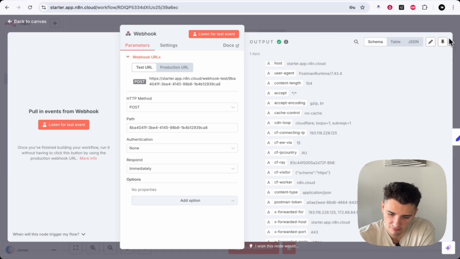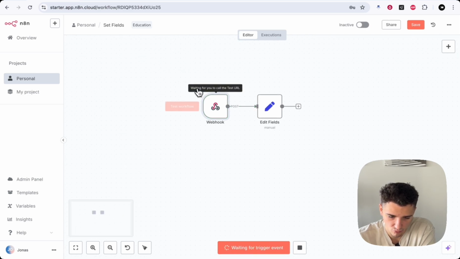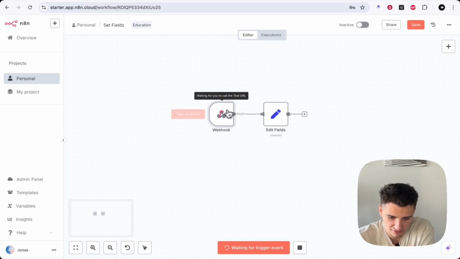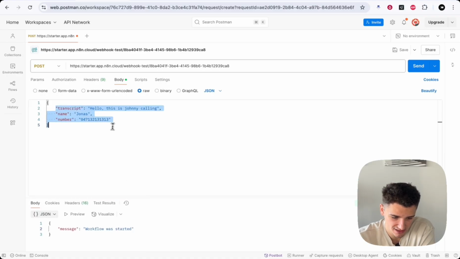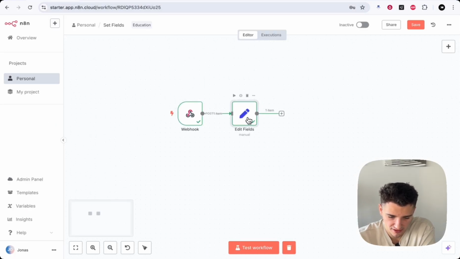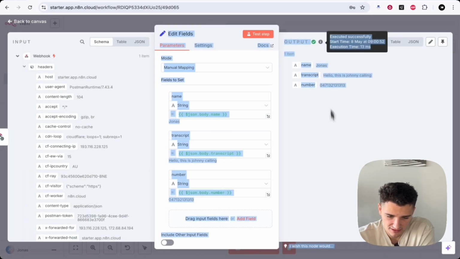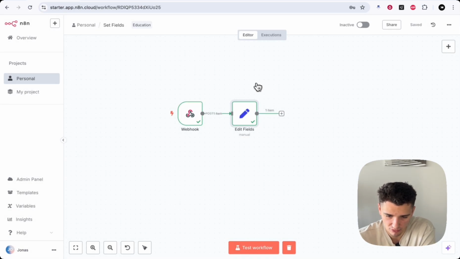So I won't click this just now, but if I test this workflow, you'll see waiting for you to call the test URL. We don't have that data anymore because it was received on our first test workflow. So at that point, we'll have to come back to our Postman and submit these details again. If I send that, we'll come back in, and there we go. Now you'll see in our edit fields, we've only collected now those details that we really wanted, the name, transcript, and number. Perfect. Let's go ahead and hit save on that one.